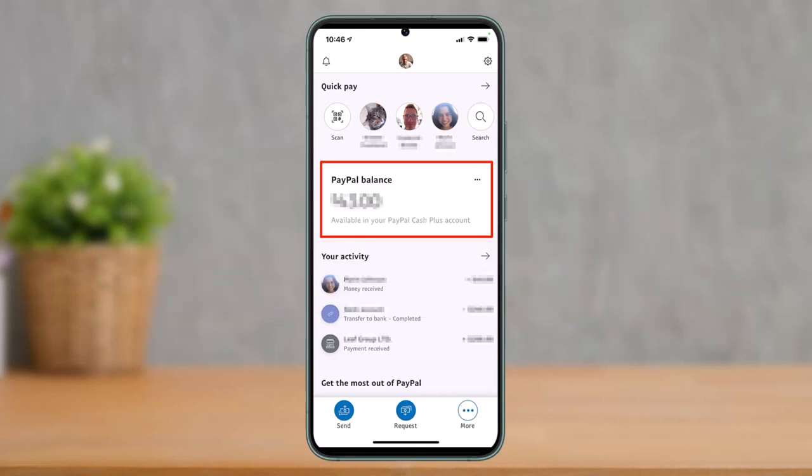In today's video, I'll show you how you can transfer money from your PayPal to your bank account. So you simply want to make sure to watch the video till the end. Now, transferring money from PayPal to bank account is fairly easy.